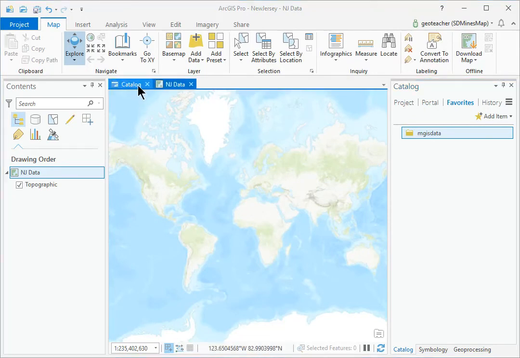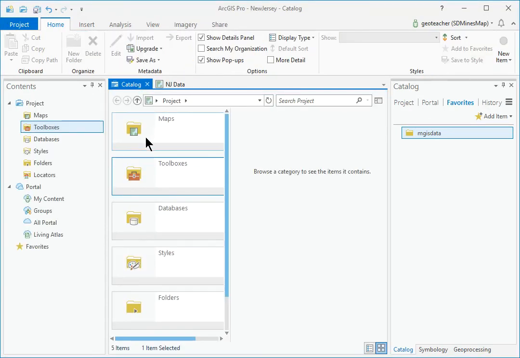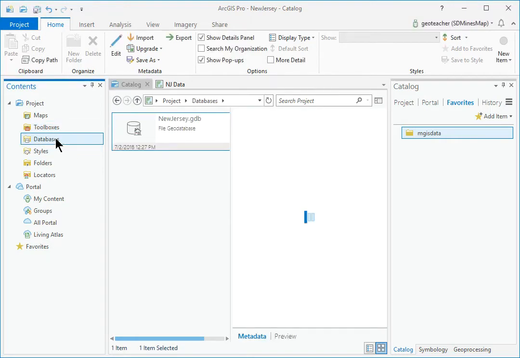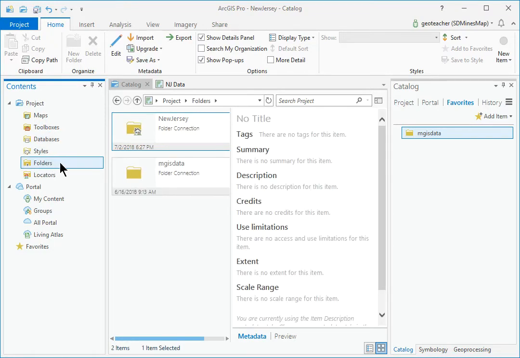Open the catalog view in the display area, not the catalog pane. Remember to use the contents pane, not the catalog pane, to navigate when in catalog view. Click the databases entry to see the home geodatabase, New Jersey. Click the folders entry to see the home folder, New Jersey, and the connection to the MGIS data folder just added.